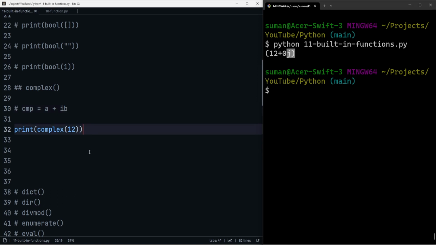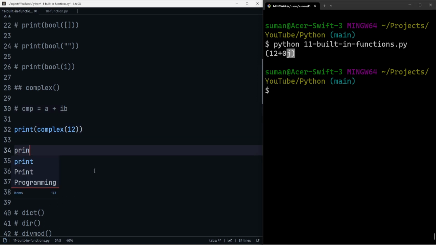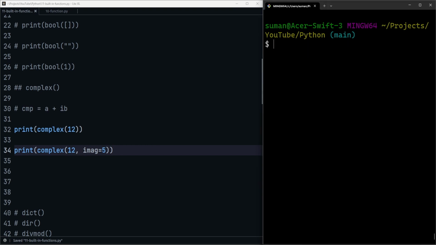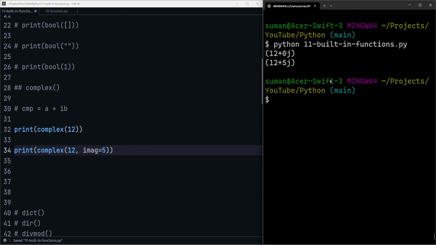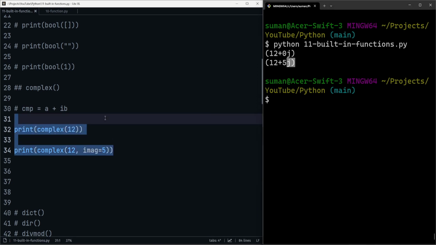So if you wanted to print the imaginary part also, what can you do? You can do print complex, write the real part, and put imag and put the imaginary part. Suppose it's 5. Now you should see 12 plus 5j. Here 5 is the b, 12 is the a, and j is just saying the i, that this is part of the imaginary. So that is how you can use complex numbers in Python.